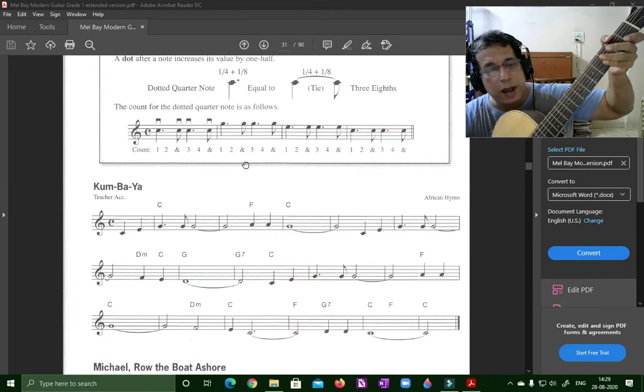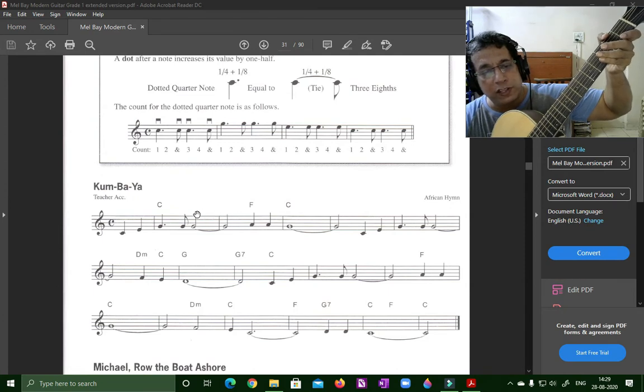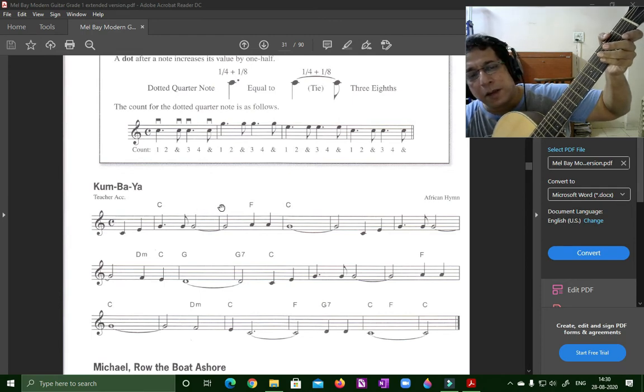Now the next bar is tied with that E, the G. So I'll have to count 1 and 2 and. So for this G, I will play it at 3 and 4 and I'll hold it on for the 1 and 2 and. So it will go 1 and 2 and 1 and 2 and 3 and 4 and 1 and 2 and then I jump directly to this next note, which is an A.